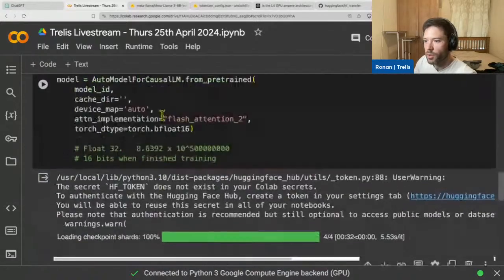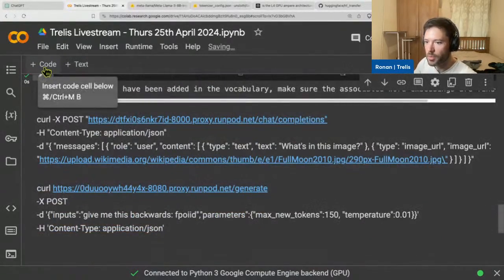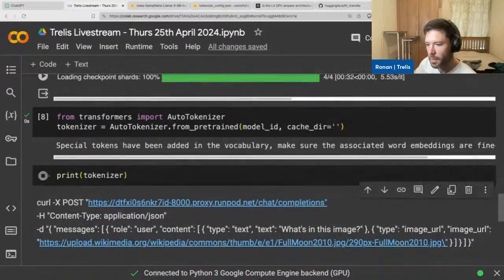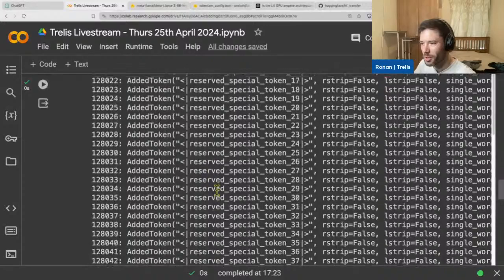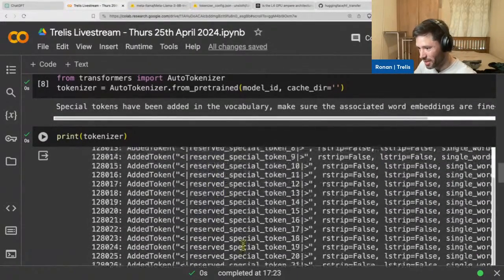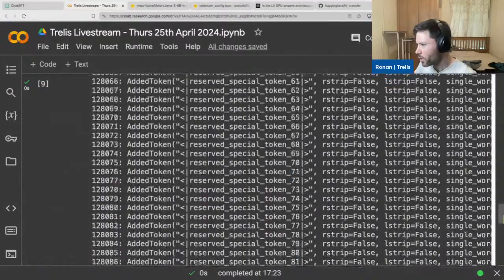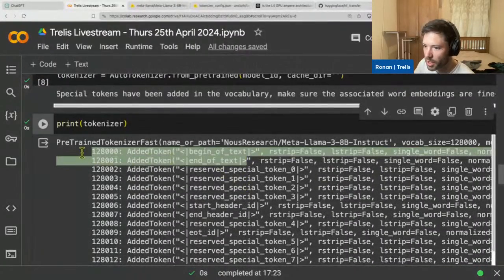So now we've got the model loaded and we've got the tokenizer loaded. The next thing I want to take a look at is the tokenizer chat template. So let's just print out the tokenizer and take a look at what's in it. There are actually a lot of added tokens within the Llama model. It's got a ton of reserved tokens that I don't really see what they're used for, if anything. I'm not entirely clear why they have so many added tokens on top of what are much more common, which are the beginning of text and the end of text tokens.